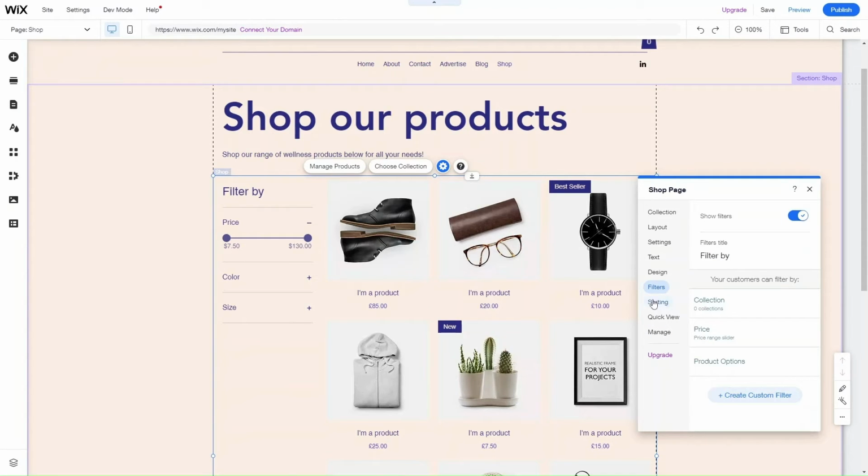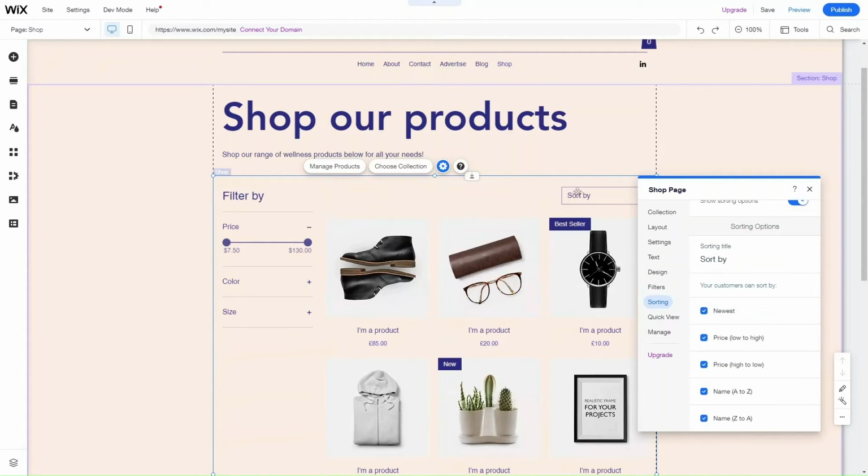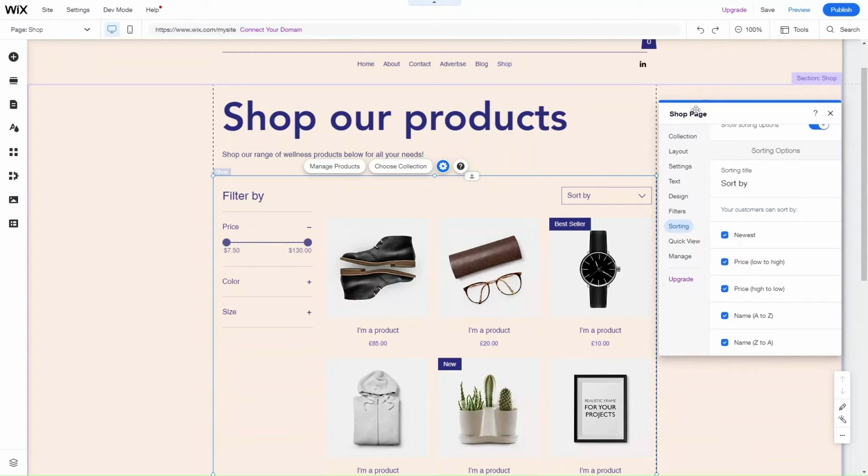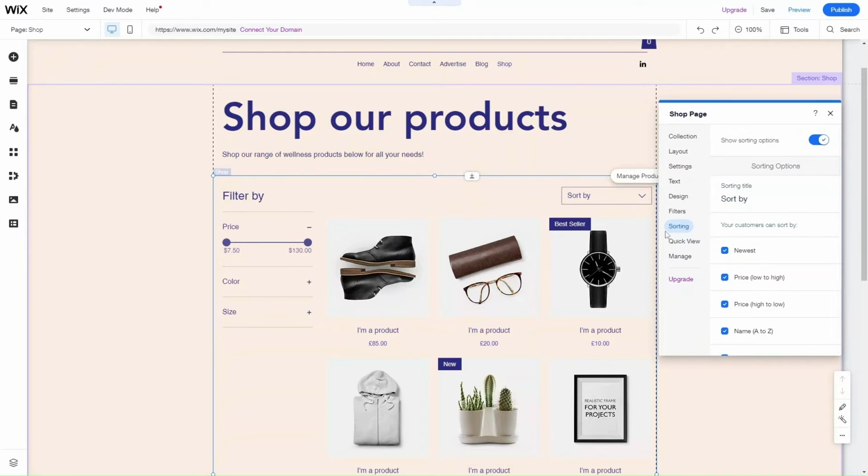You can also add sorting. By default it's checked off, but if you switch it on, you can allow a sorting box, which adds itself on the right hand side, and you can allow customers to sort by whether it's a new product or not, price sorting, or sort by alphabetical order. So you can give those options to your customers as well.